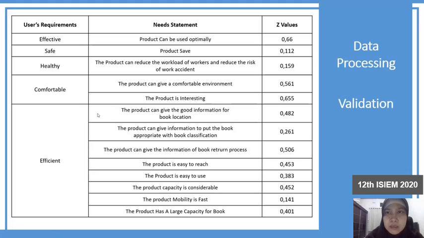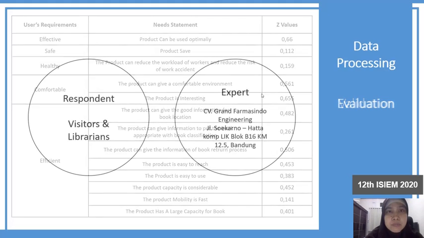And then after that, we do the data processing validation with Z value. We can see in here the effective requirement, user requirement effective need statement. In here is product can be used optimally. The Z value is 0.66. And then for safe, product safe is 0.112, and then so on.